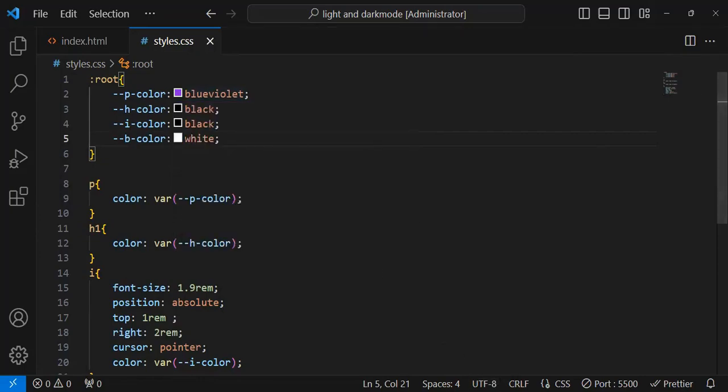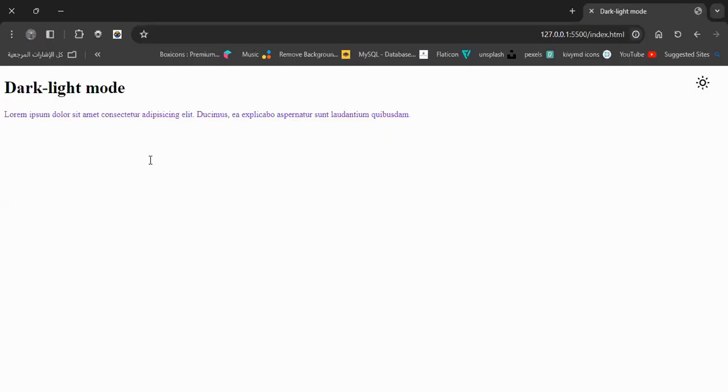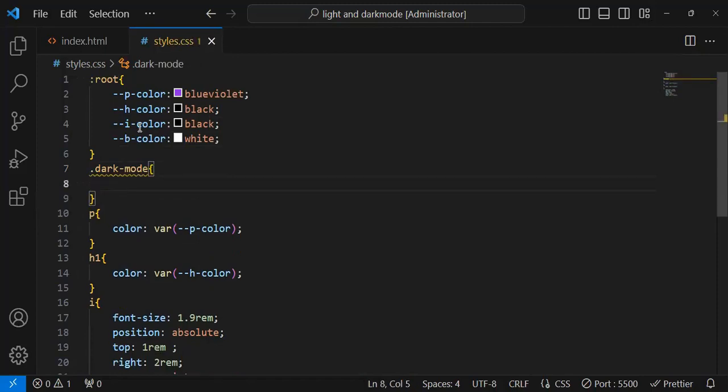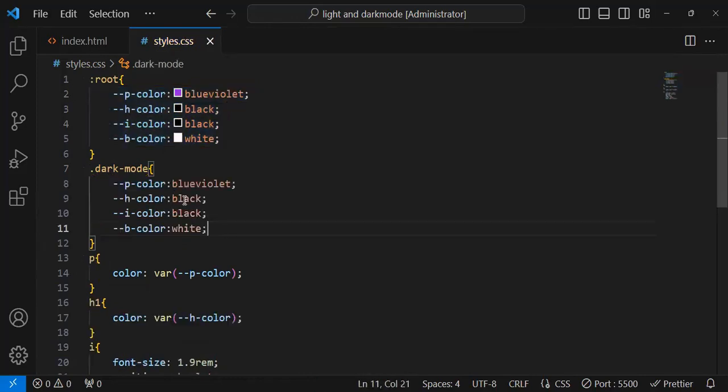So let's do it. I will add a dark mode class. I will copy this and add it here. Let's change it to be white. H color, let's make it green. I color, let's make it white. P color, let's make it black.